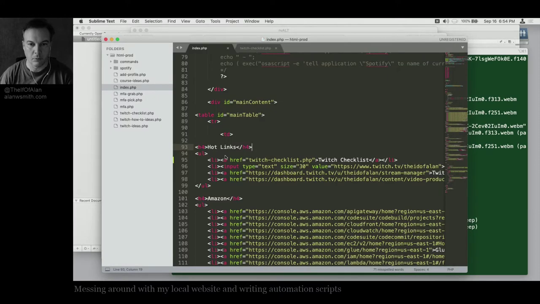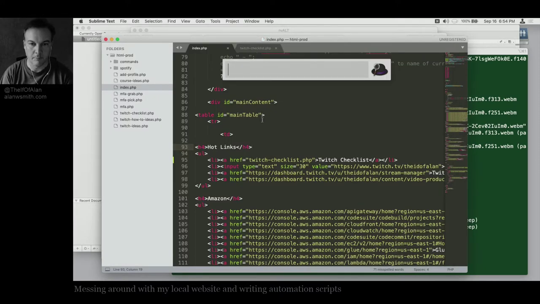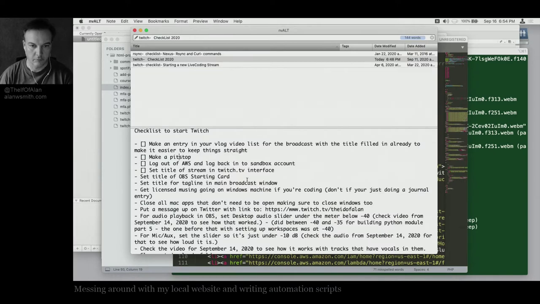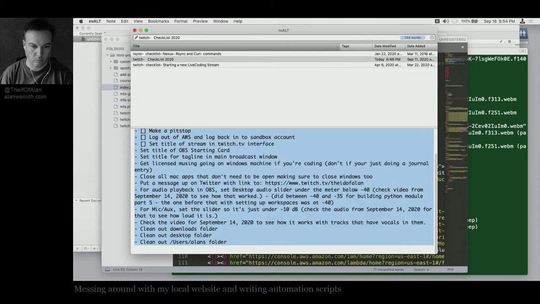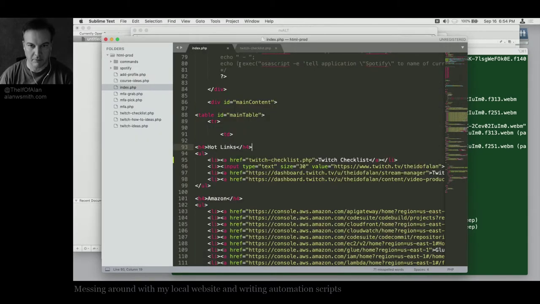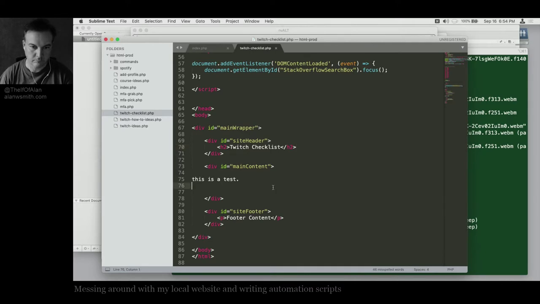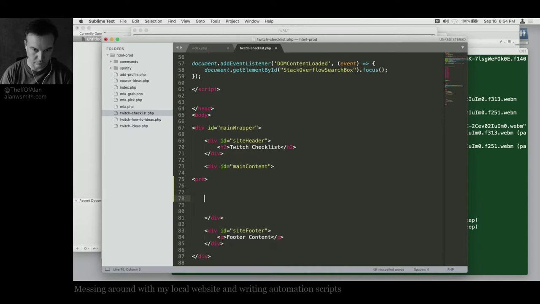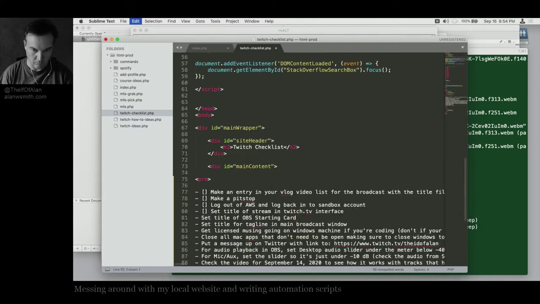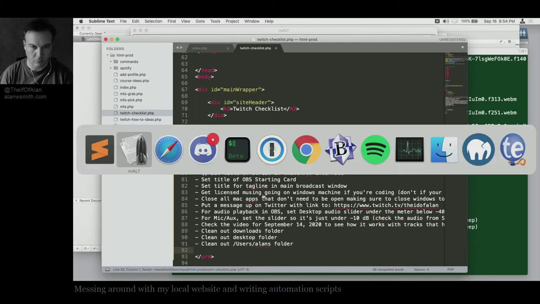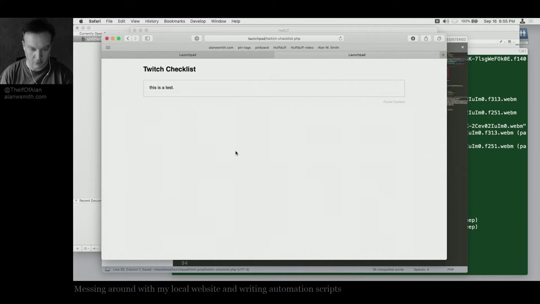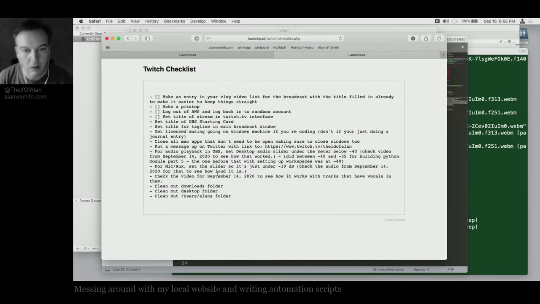Cool. So now what I want to do is, so this is my checklist. I'm gonna mess around with some automation in Python that I actually don't know how to do yet. It's a little bit overkill for what I'm doing, but it's an interesting thing.